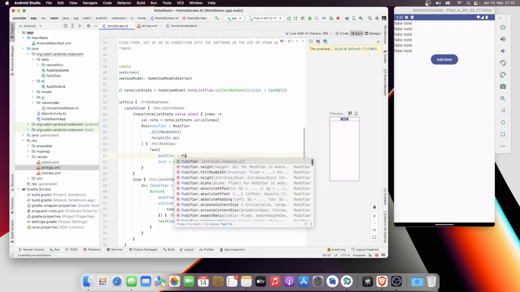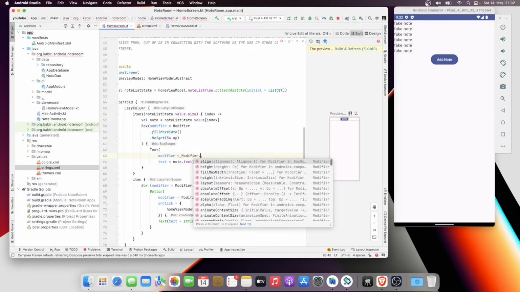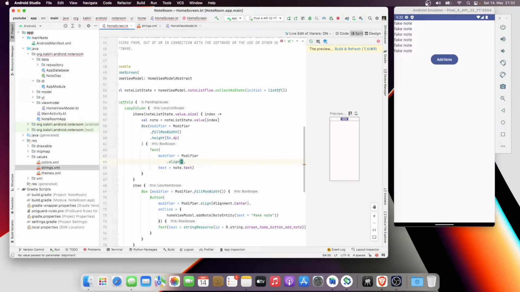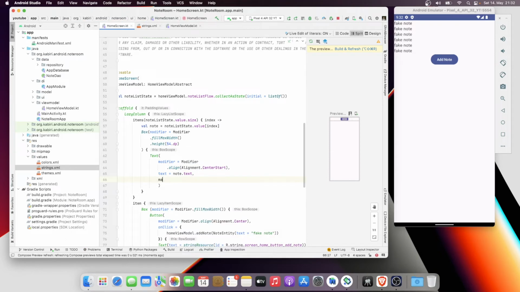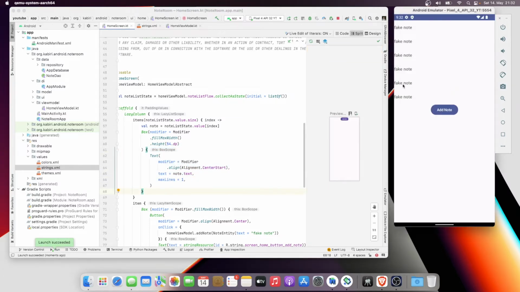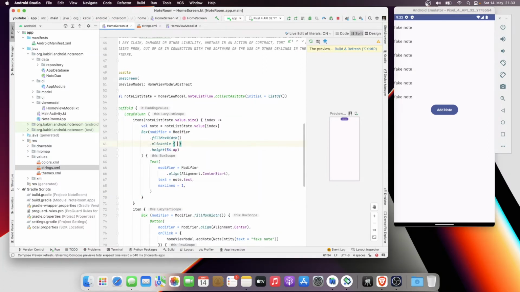And also modify the text to align it to the center start of the box. And also define the max lines to be 1 line because we don't want all the text to be shown inside a list. Alright, looks a little bit better. Now let's also add some padding to the text and also make it clickable.